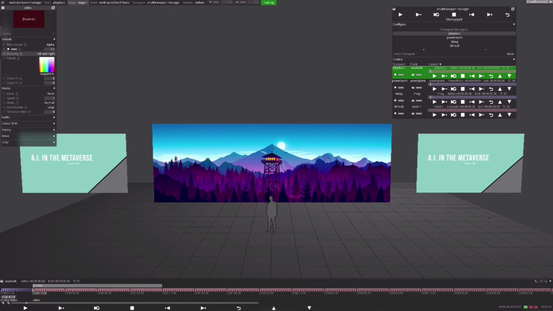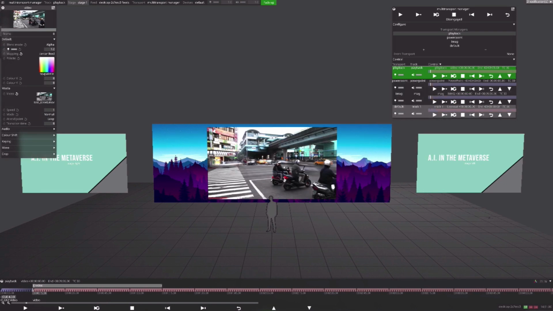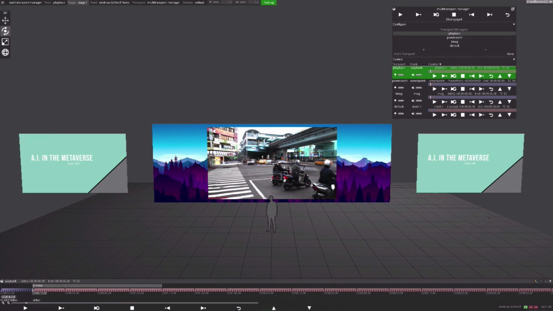And I created a feed map for this one, so we'll have the center feed for this video, and for this video we'll use some of the d3 media that we're familiar with. Let's use the test street video. Okay, and we'll just fit this to contents.